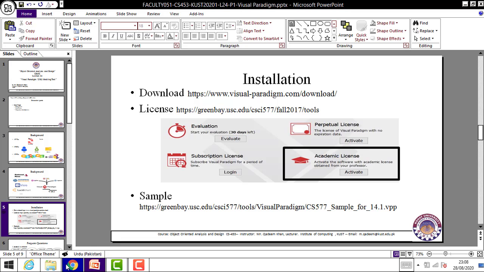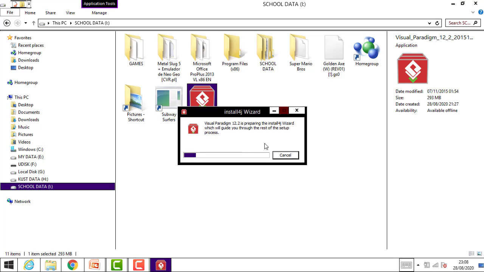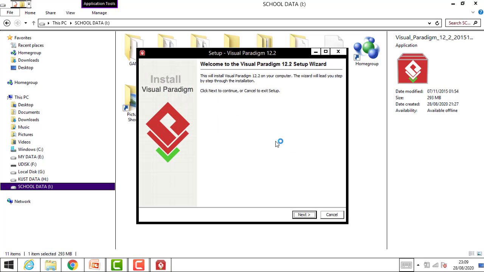Now dear students, we will install our visual paradigm. I already downloaded the visual paradigm, so just click here and the extraction of the visual paradigm will start. This is the wizard which will guide you through the rest of the setup process. You can see that now the wizard is starting and extraction is under way. Now you will click yes to install the visual paradigm and click next.